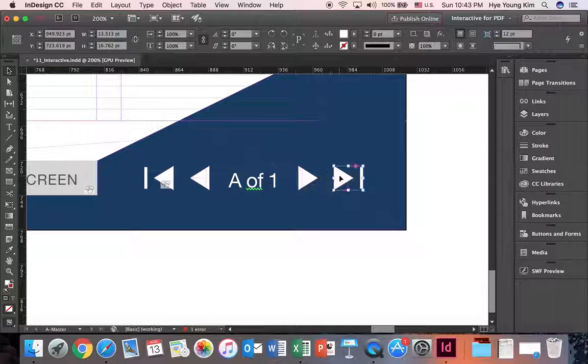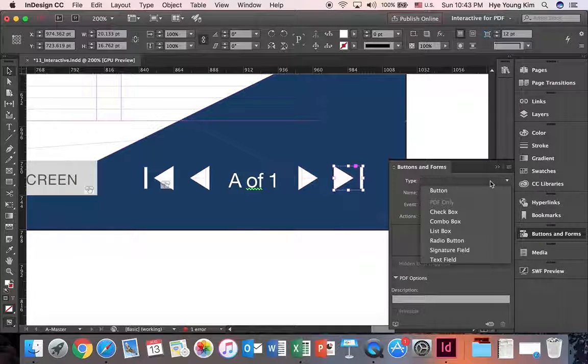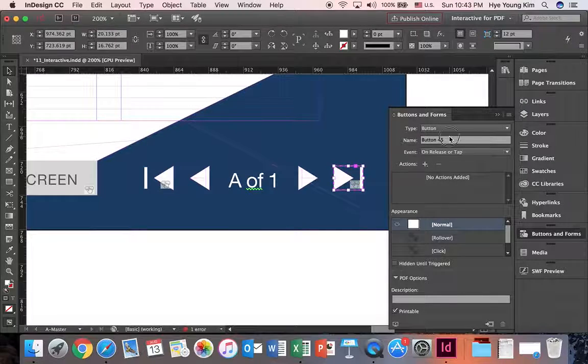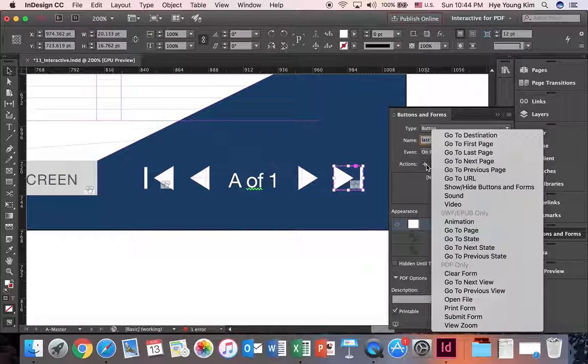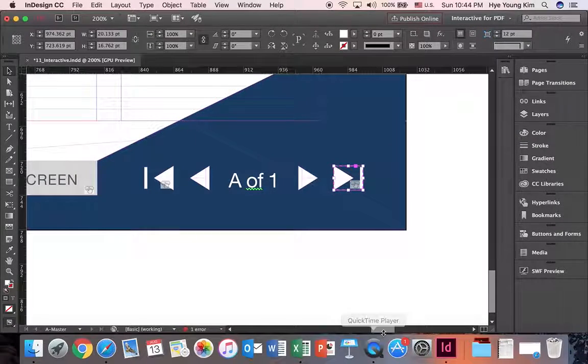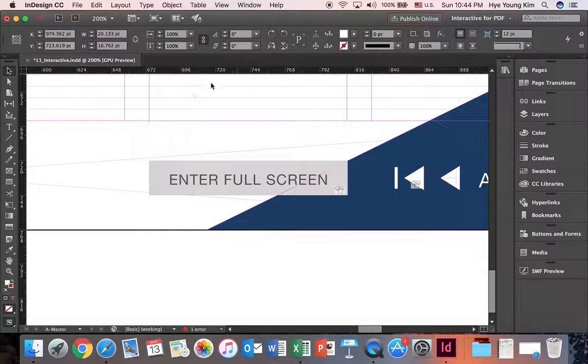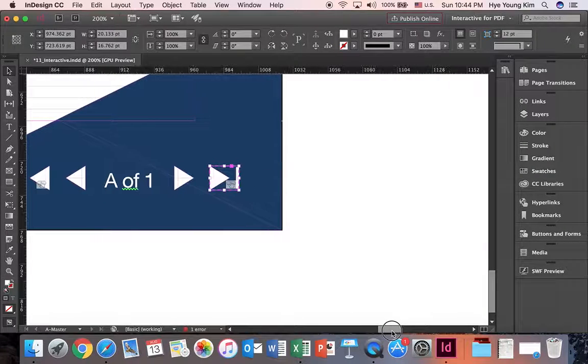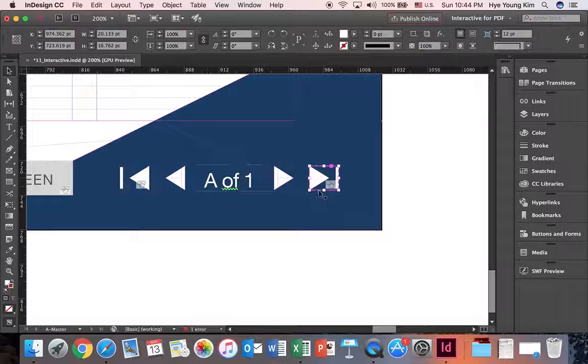Okay, I'm gonna click the last triangle, go to button and forms, and I'm gonna change to the button, and this will be last page, and action plus go to last page. Okay, that looks good. So I created 2 hyperlinks, and I created these 4 buttons.